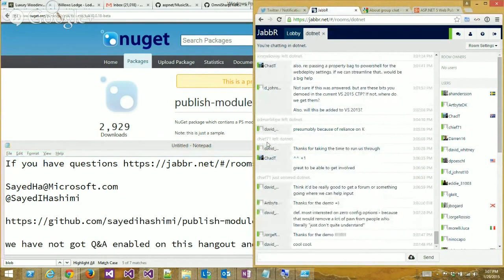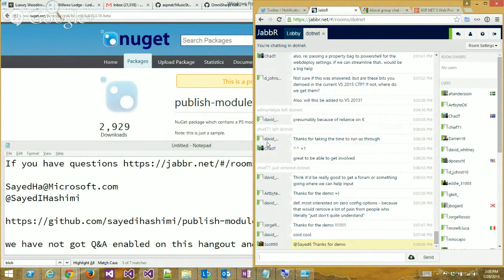Most interested in zero config options. Yep. David, email me more about the zero config. I want to find out more about what you want on zero config and what it is that we're missing here that we don't have. But we definitely want to make publishing as simple as possible from Visual Studio, from the command line, and from CI as well.